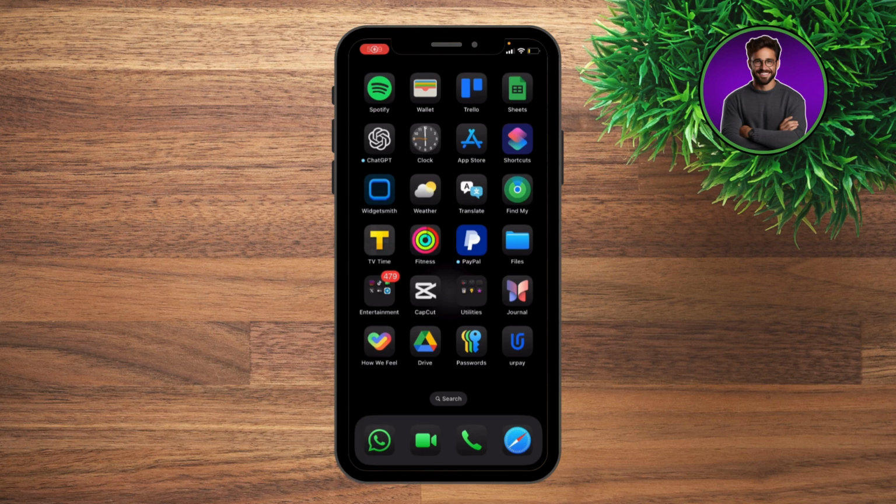Hey guys, how to view send follow request list on Instagram.